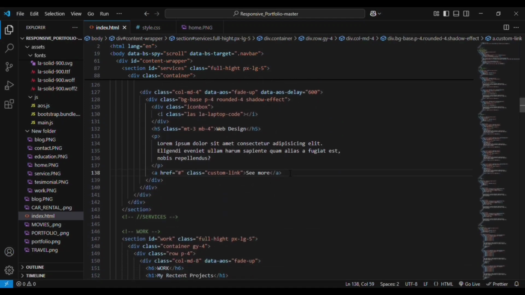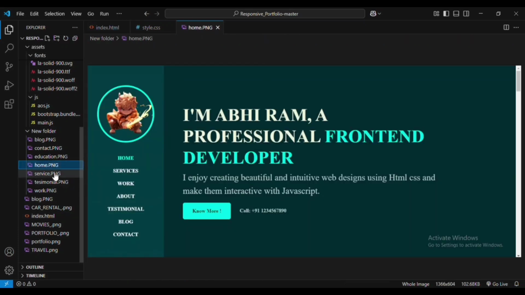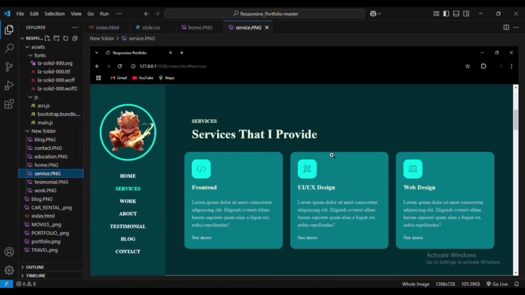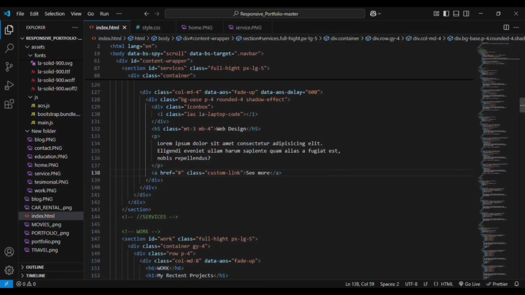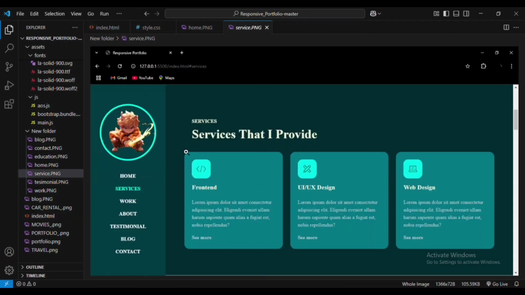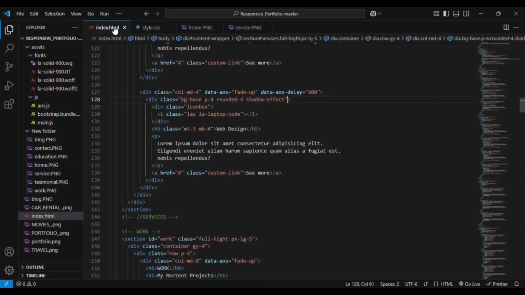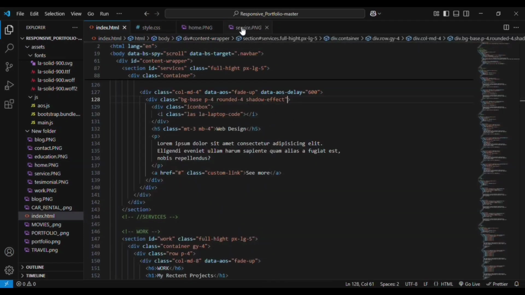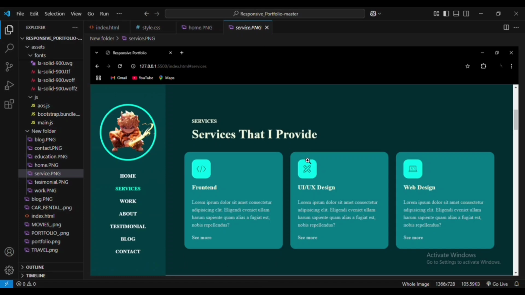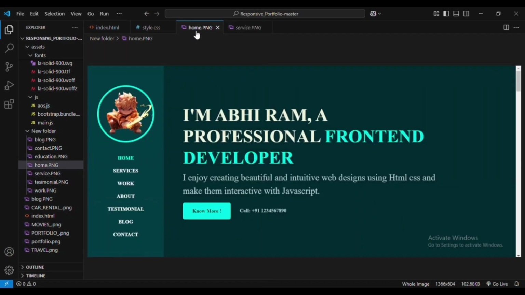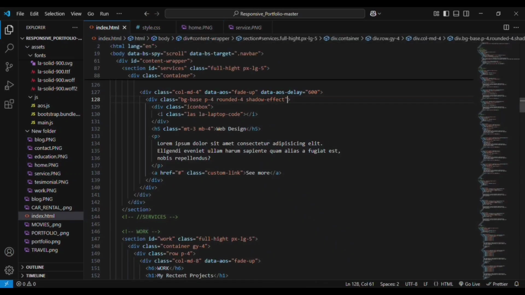You can see the services image. The three divs are aligned, and you can see the bg base and bg white classes. The shadow effect is added by these Bootstrap values. You can see the shadow effect here. The box shadow effect is added to each and every div that we have, and at the same time you can see rounded 4. Rounded 4 is nothing but the curved edges added to each and every box. Then we also have the background base, that is the basic background, added to it.